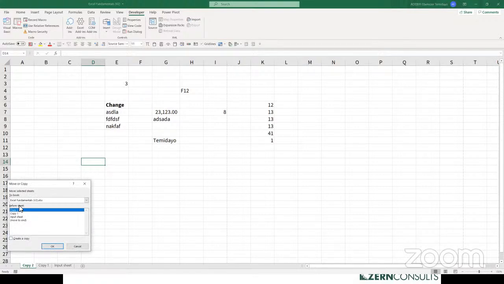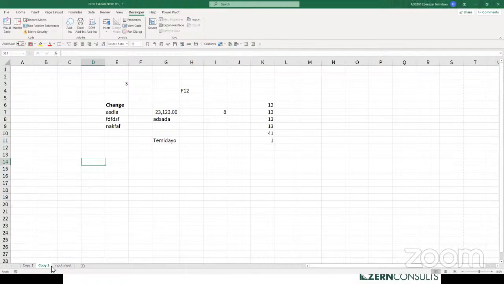It's asking you to move it before which sheet. So just select this input sheet. I'm moving copy 2 in between copy 1 and input sheet. I'm going to say before sheet, input sheet, and press OK. And now I've moved it.